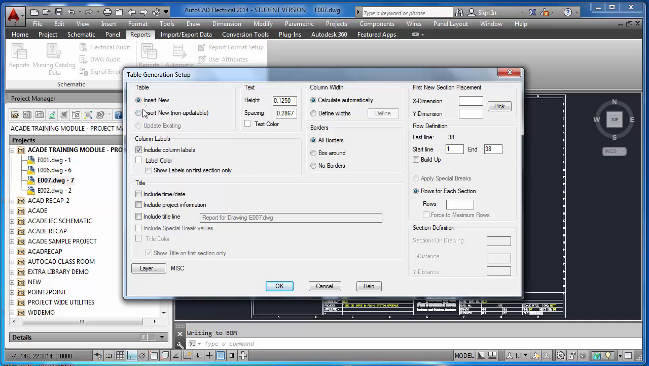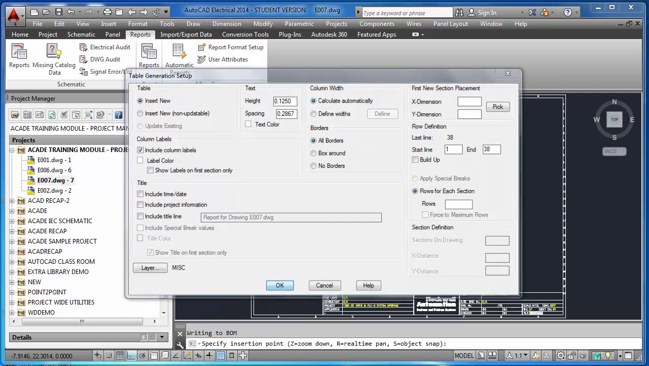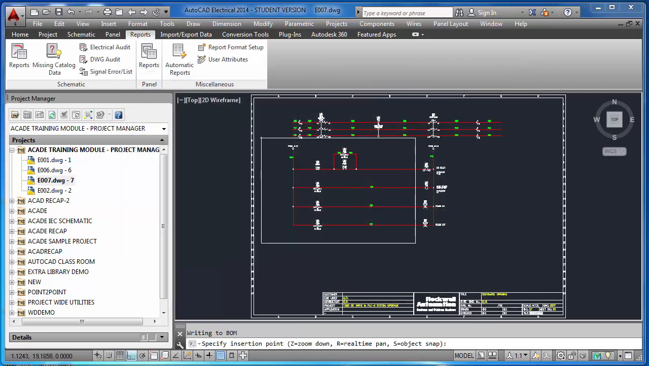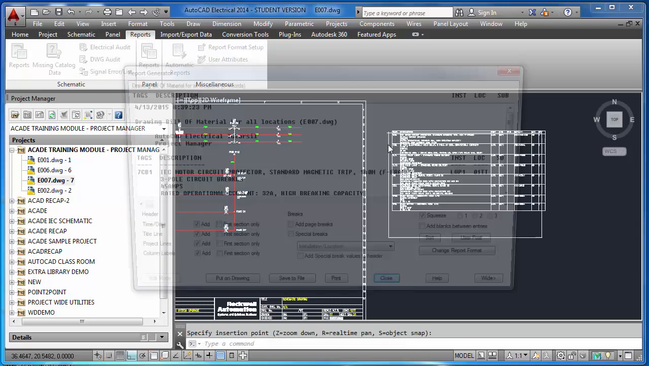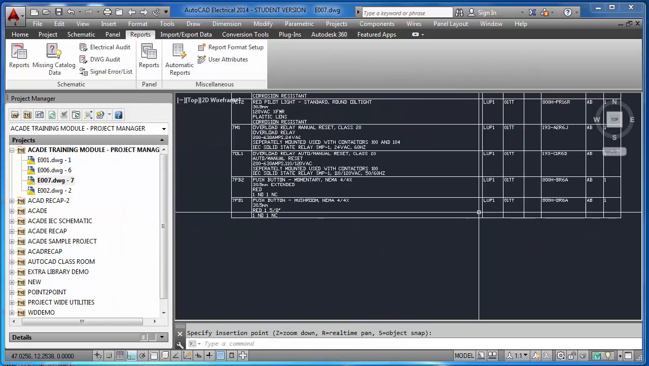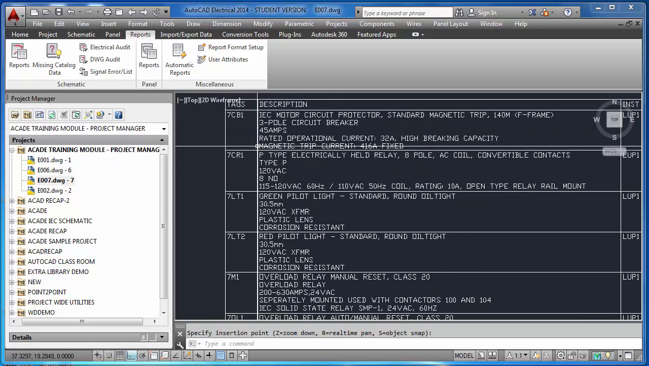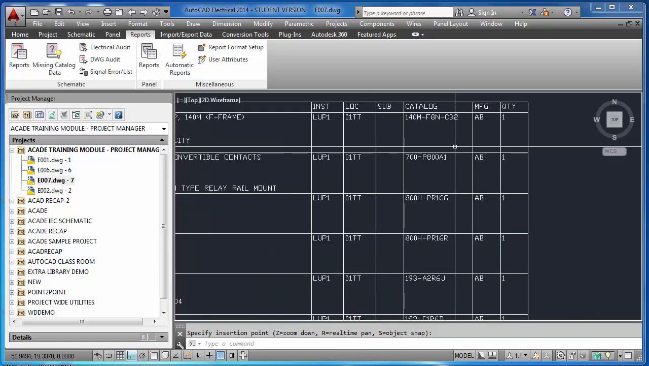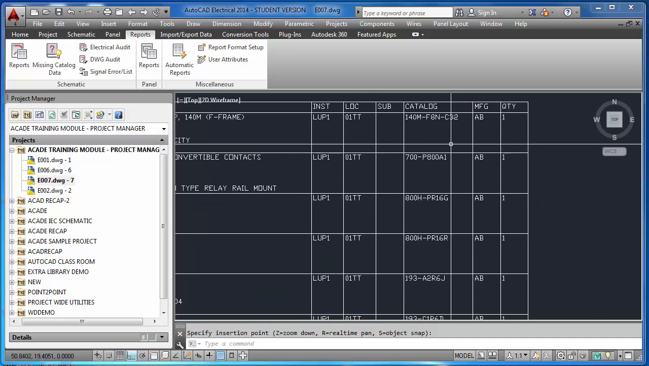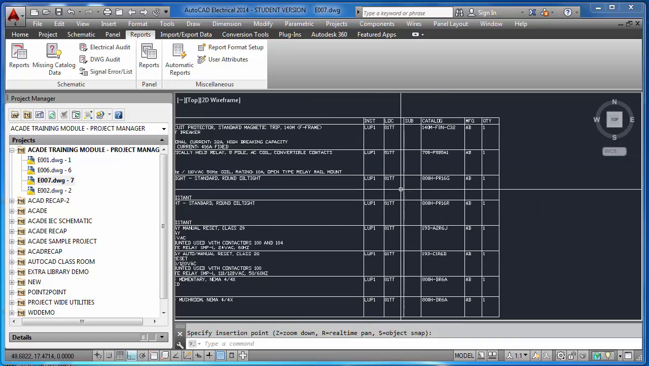Now you see again it is asking insert new, and the other one is insert new, which is non-updatable. The difference is insert new, and if I insert it, okay, now I am going to insert, there is no space in this, close. See, all items are here, 7CB1, 7CR1, quantity, everything is here, everything, bill of material.